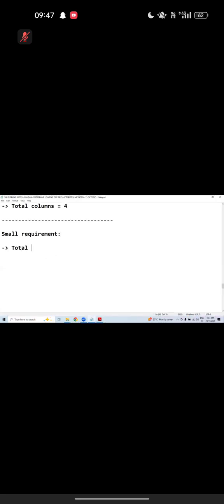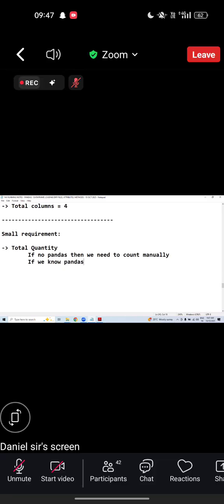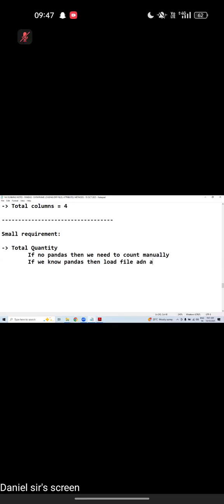What is the total quantity? If no pandas, then we need to count manually. If we know pandas, then use it. Store or load the file and apply some method. I will explain. Get ready.